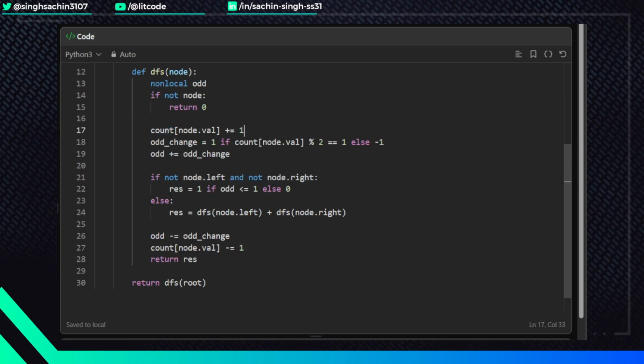Next, what we are doing is updating our hash map with the number of occurrences of the node value. So the frequency of the current value will be incremented by 1. Now here comes the part which is being used to count the number of odd elements. We are checking if the frequency of the current element is even or not. If the frequency is odd, we are adding 1. If not, then we are taking odd change as -1.